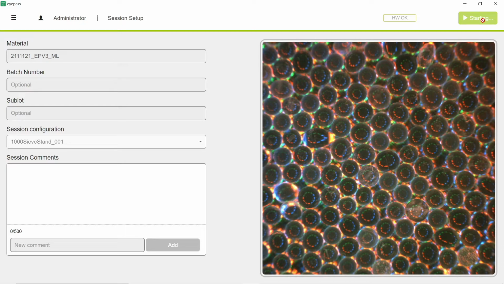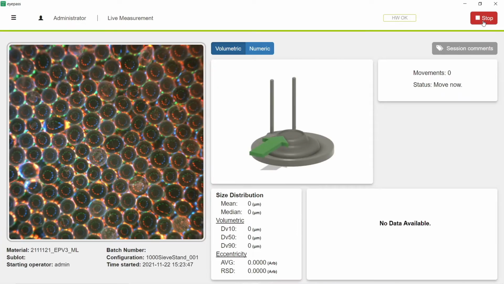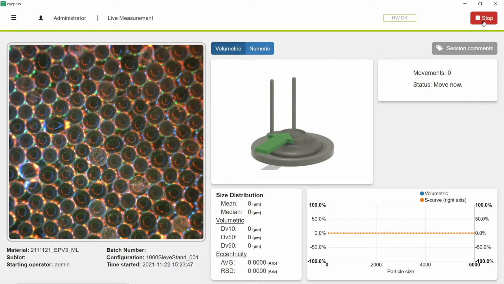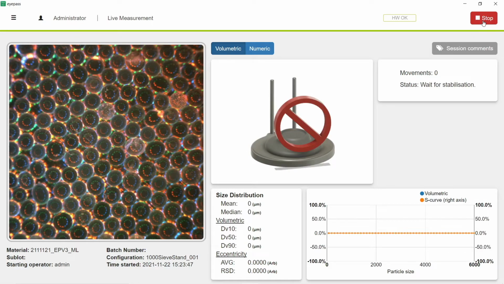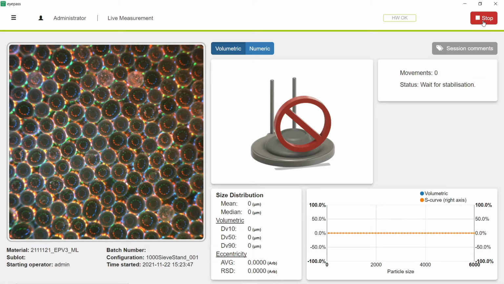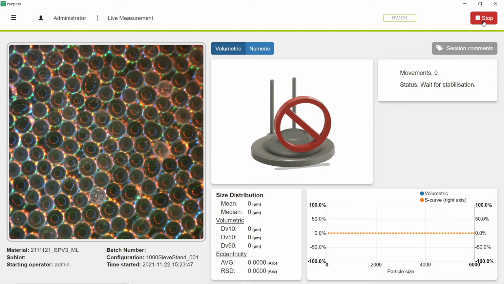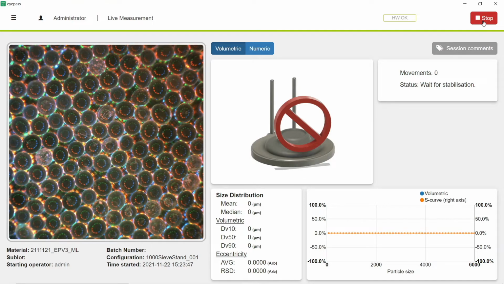We'll be taken from the session setup window over to the live measurement window. With the automated sample presentation stage, that will communicate with the EyePASS software, and the EyePASS software will communicate with the Icon 2 to grab images. So they're all in sync with each other. What's happening now is the stage is moving underneath the Icon to present a new image for the camera system to grab for static image analysis. And it's worth pointing out that this is all automated and hands-free and digitally recorded.